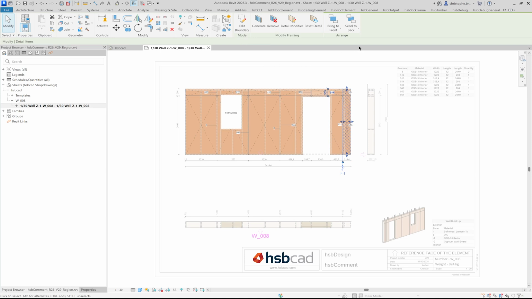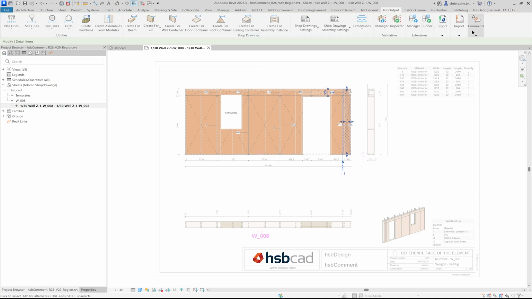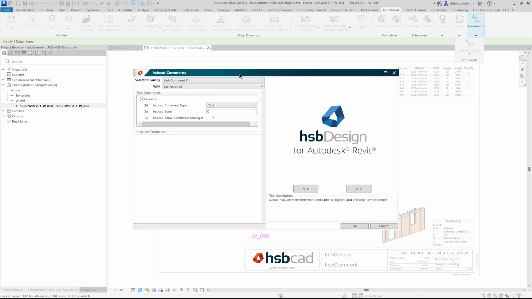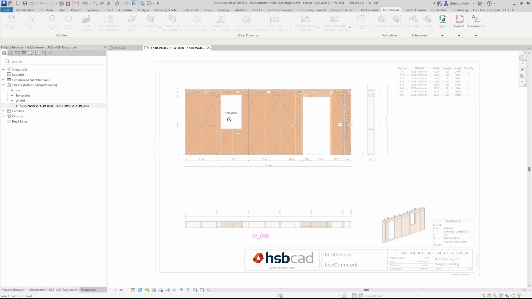Next step, I will have to link this. Now we can use the command in the hsbOutput. In the hsbOutput, we have the link comment command. By selecting this option, you will see the custom UI pop up, and in here I can specify the comments type. In this case, I will use a text and a region option, and I want to add it to zone -1. After pressing OK, I got asked to select the text comment, then I got asked to select the region. Once this is done, these elements are now added to the item container.